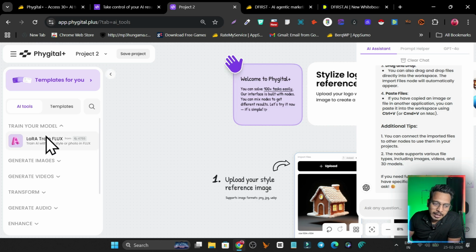Then the next feature that I liked here is that you can train your model. Although it can cost you thousands of credits, it can give you a model that is especially trained and built for you. Okay, I like that one. So these two features make really special things in Phygital Plus.